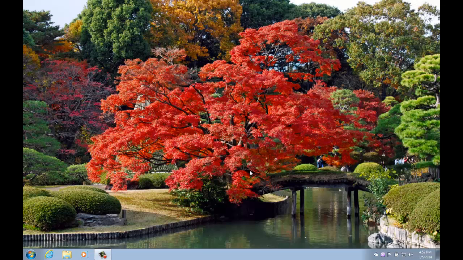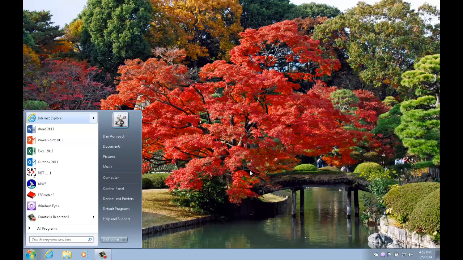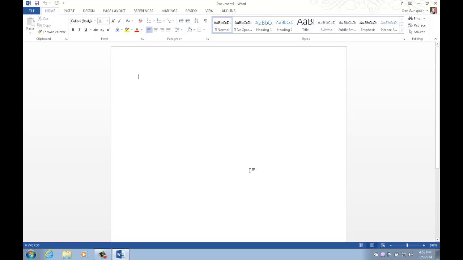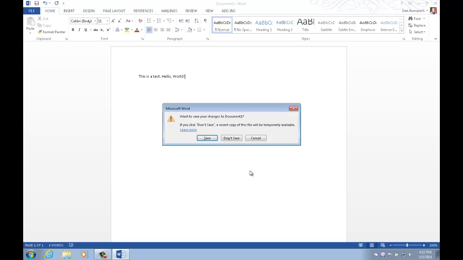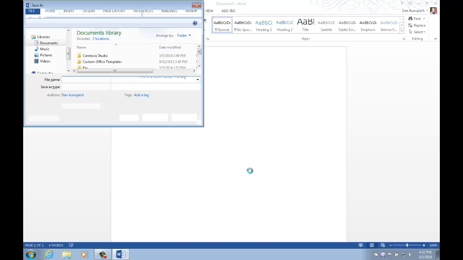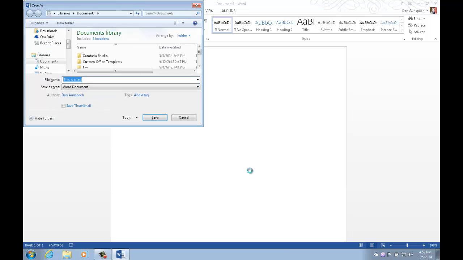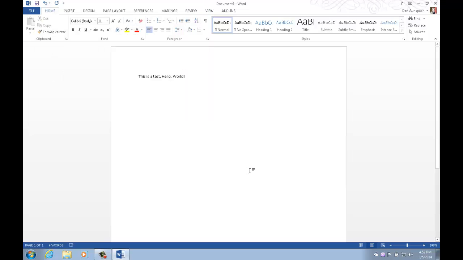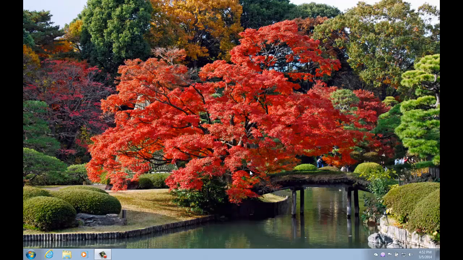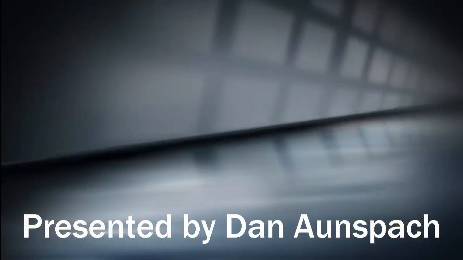So now if I start up Word again, it'll take us right to a blank document, just like the old version. And if I type something in there, then I try to close the document, again, it's going to ask if I want to save. If I tell it to save, instead of bringing up the Backstage view, it's going to bring up my Save As dialog. So, enjoy working with the old throwback version of Microsoft Word.